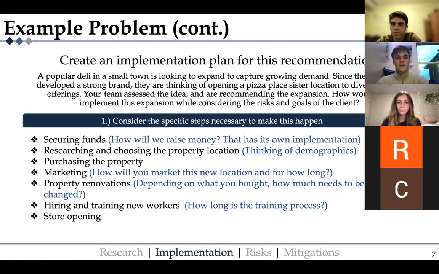And then something that a lot of people actually sometimes miss out on would be hiring and training new workers, or just the smaller steps, which are kind of behind the scenes and not actually something that you'll see. You're going to see purchasing the property, you're going to see them building the building, but you're not really going to see hiring and training of new workers. It's not something that is out there publicly. So these are just some of the many ones that you could think of.